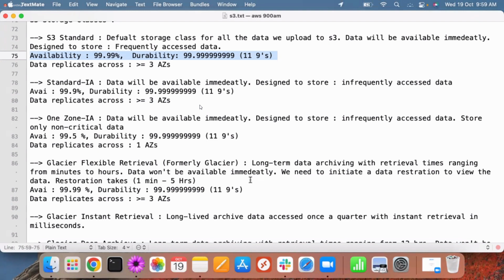To give you that availability and durability, AWS is maintaining multiple copies. If it is Standard, it maintains 3 copies. If it is One Zone, it maintains only 1 copy. That's the reason the availability value is less. Standard is 99.99 percent available, while 99.5 percent is the availability value for One Zone Infrequent Access.